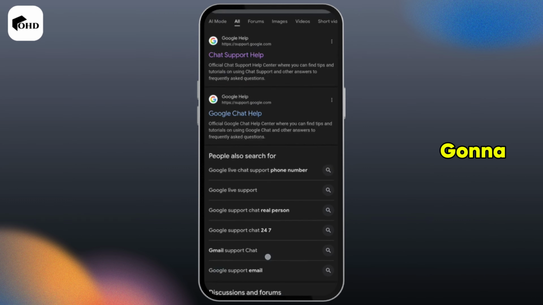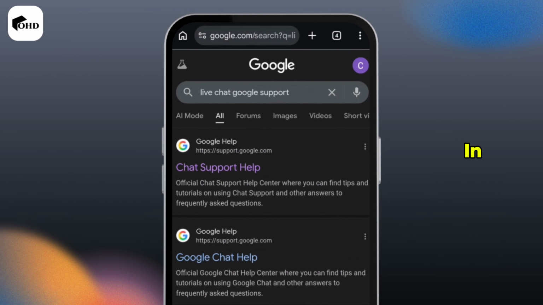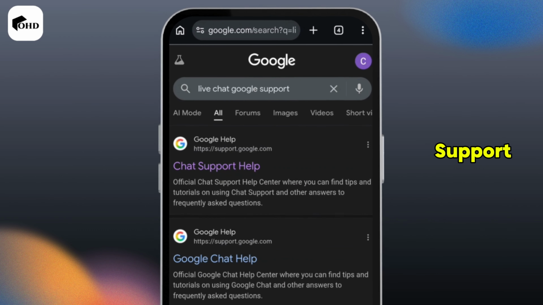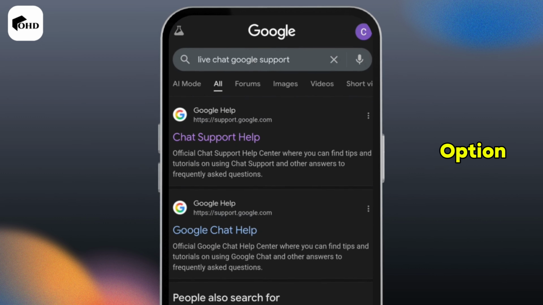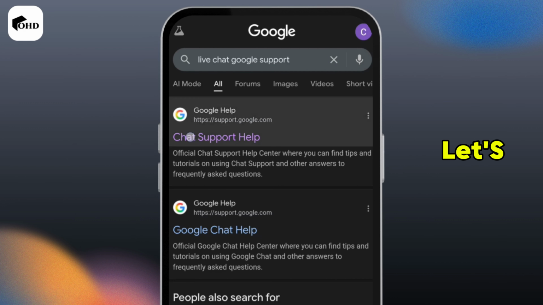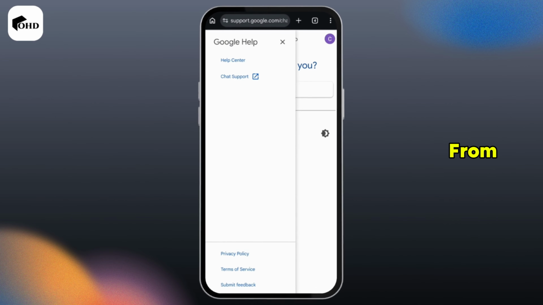So first of all, you're going to have to head over to your browser. At the top search bar, type in Live Chat Google Support. So even though I have typed Live Chat, it will show me two options. One is Chat Support Help, another is Google Chat Help. So let's go ahead, tap on the first search result and tap on the three bar icon from your top left.